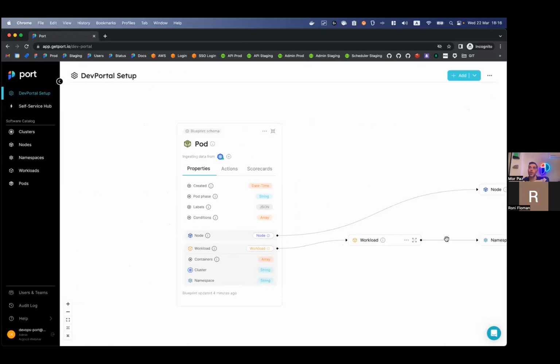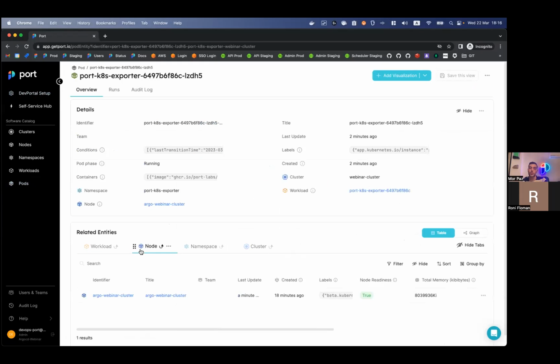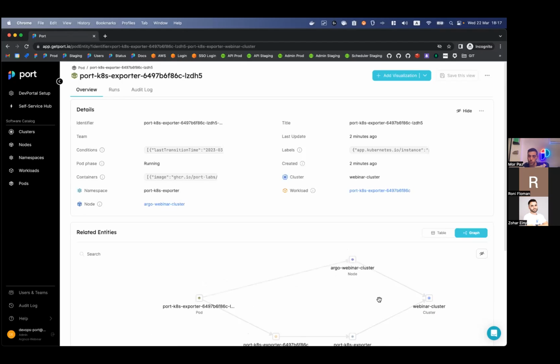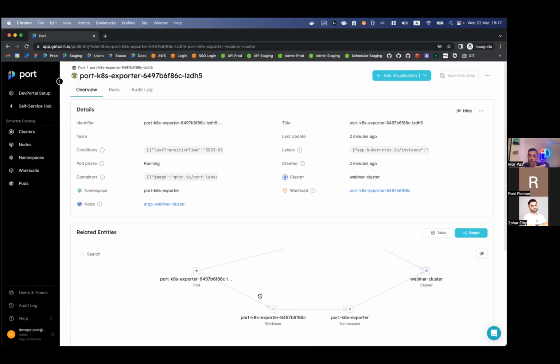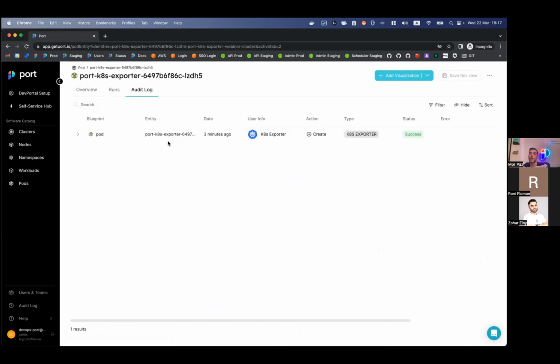A relation allows us to map a dependency between services and entities inside our blueprints, which gives us the option to actually visualize this relationship across our infrastructure and across our resources. Not only do we have a tabular view, we are also able to get a graphical view of this. If we're looking at our Kubernetes exported pod, we can see the workload that deployed it, the namespace it's deployed in, and the cluster. This gives us a really good layer of visibility to understand how our cluster looks, what services are deployed in it, and which resources exist in it. And we also have a complete audit log containing the entire history of every object in our Kubernetes cluster.